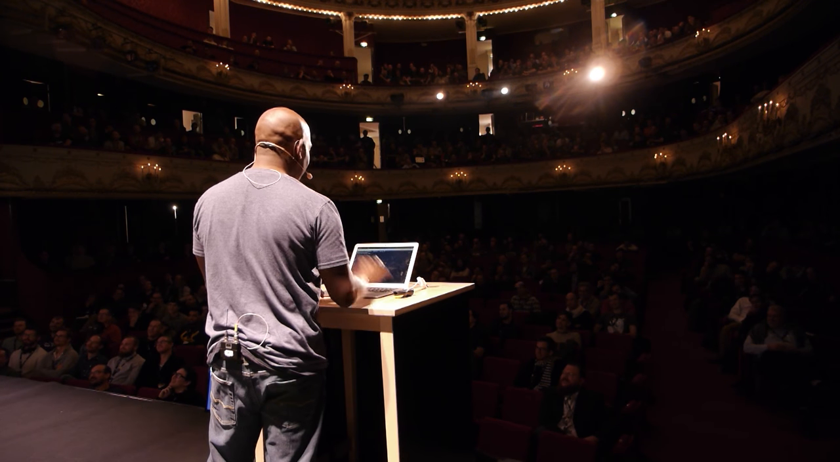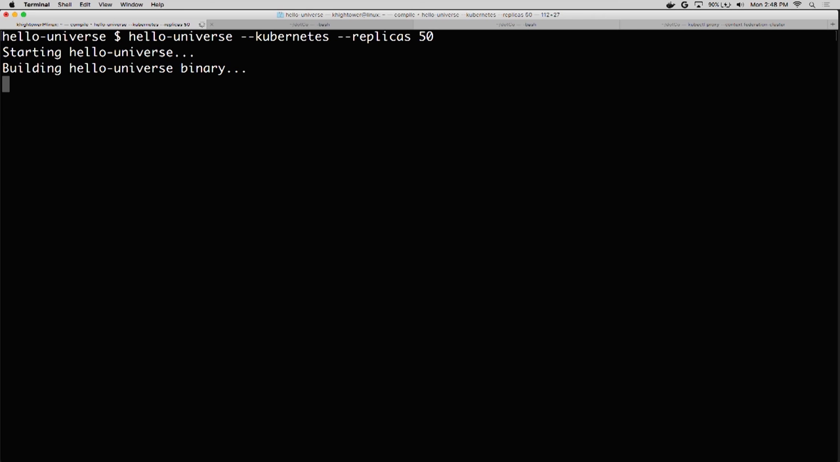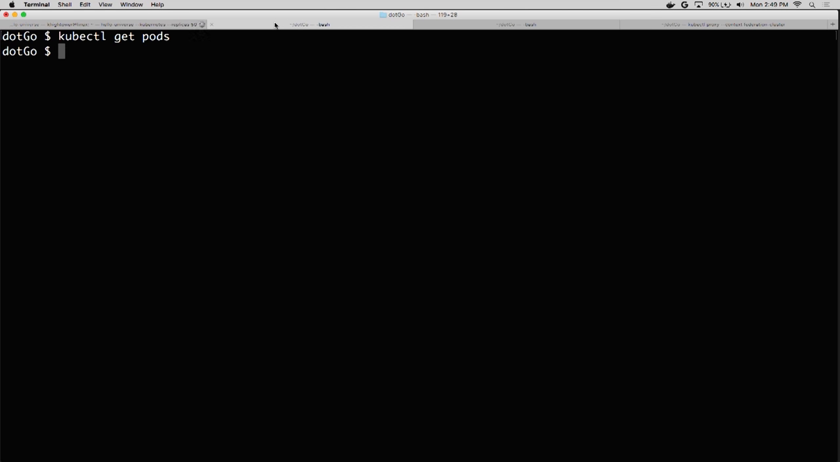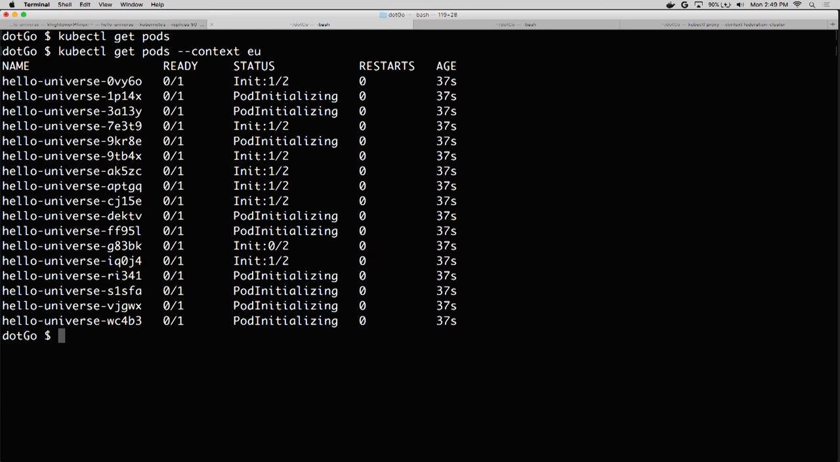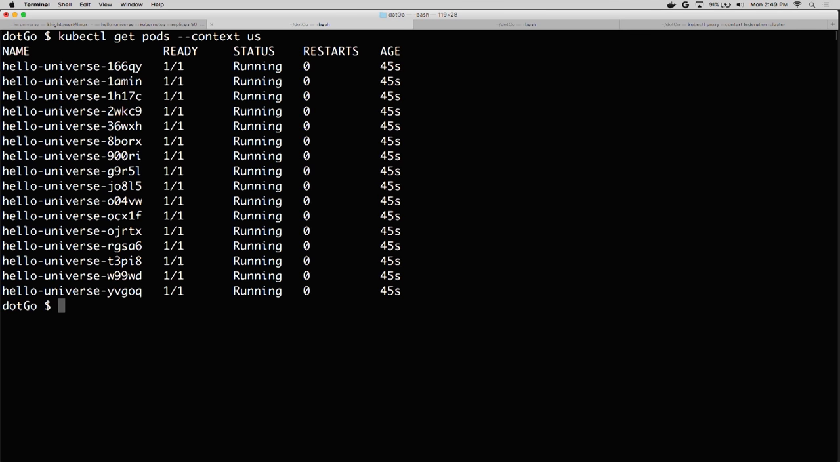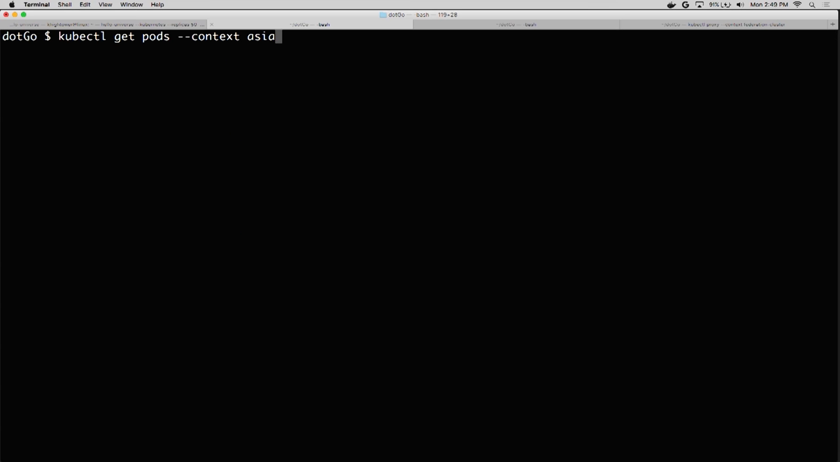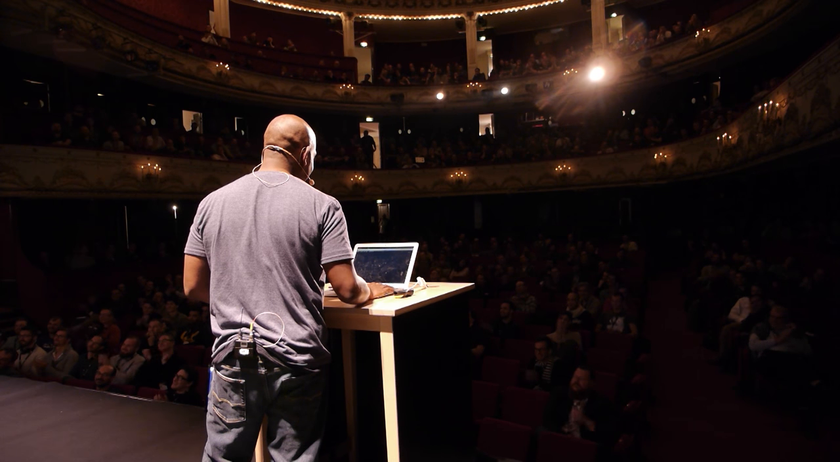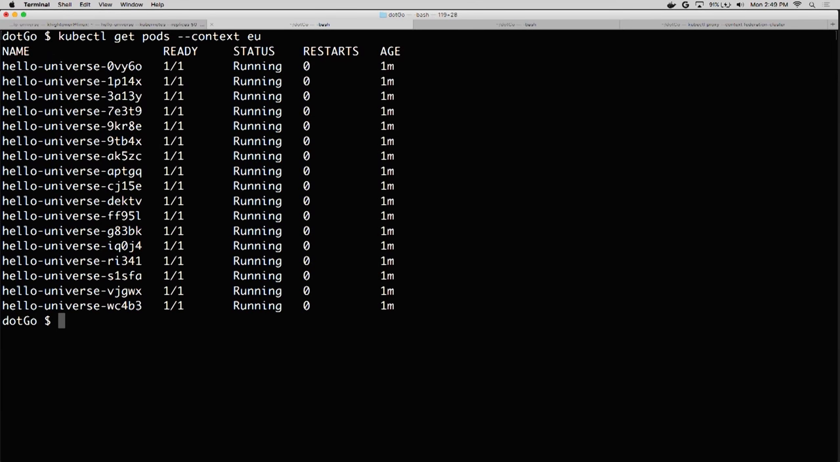Whatever. All right, so our goal is to run in all the clusters, and let's see what we get. So we're building the binary. We want to make sure it's already there, so here's our output, it's already there. We're creating a replica set. And now our goal is to see if we do have a global deployed application. So we'll say in the context of EU, things are happening, okay? In the context of the US, things are running. In the context of Asia, running. Let's go back to the EU. And let's see if it's real.